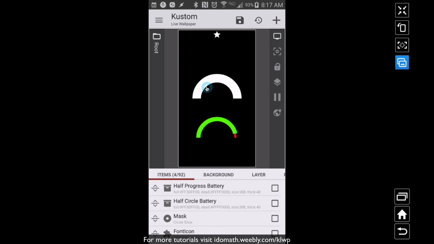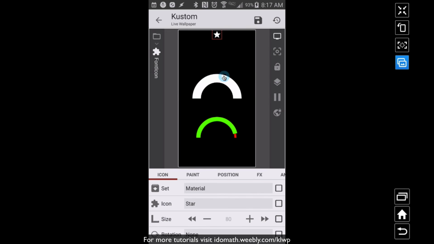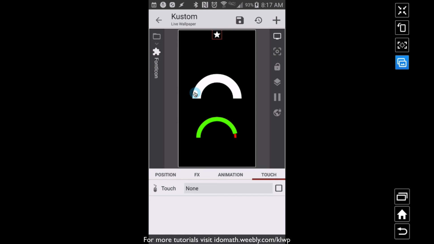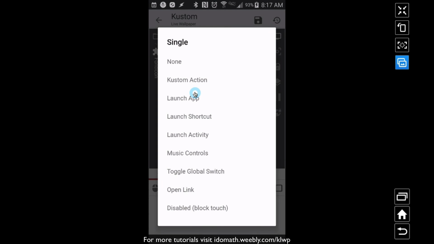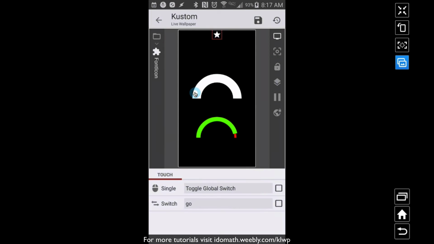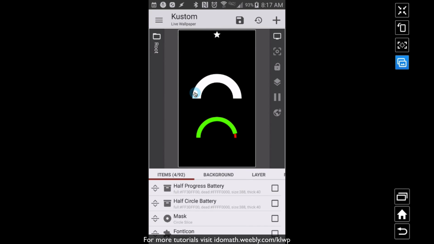So couple of things here. I'm going to show you a couple of ways to animate this. One way is that when we animate it, it's going to go this way, then it's going to bounce back. But I'm going to show you how you can also, well, let's just roll with that first. Let me go to touch. And when we touch this star, we want to toggle a global switch, and it's the only global switch we have. All right. Let me go back to the mask that we want to animate.